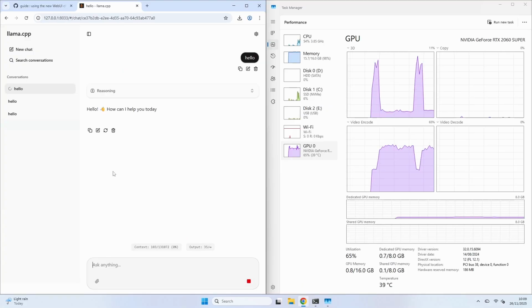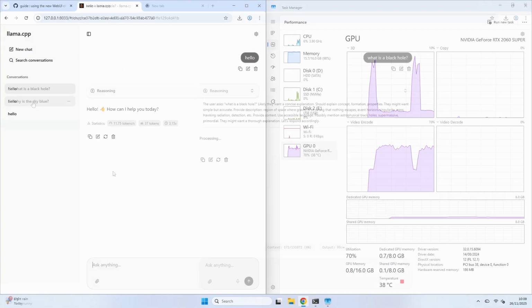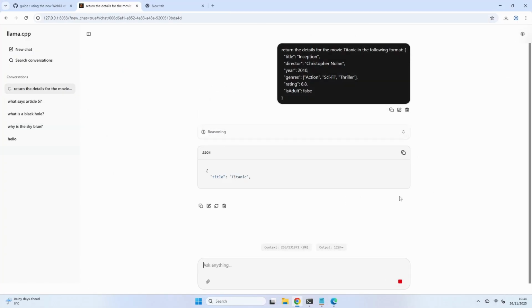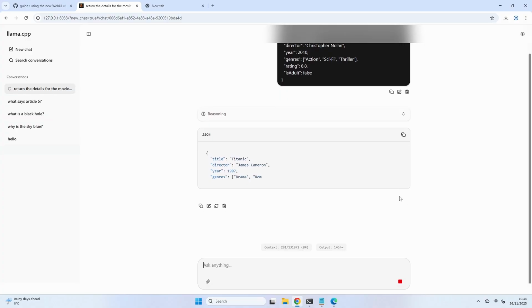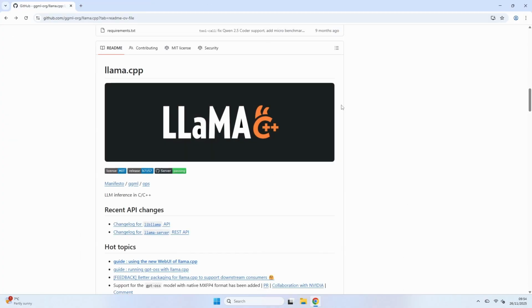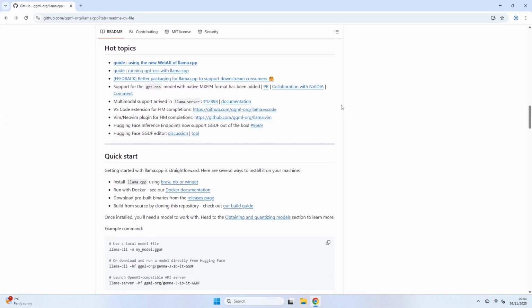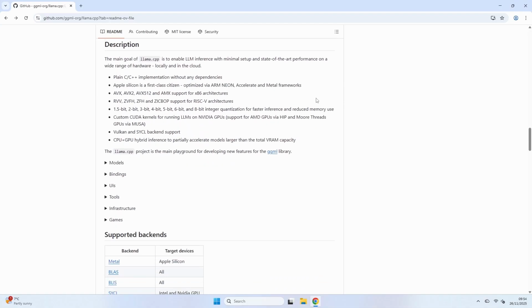If you've ever wanted to run a powerful AI on your own computer, completely free, completely private, what I'm about to show you changes everything. This is llama.cpp on GitHub, the engine that powers most local AI tools. Links in the description. Let me show you why this project matters.